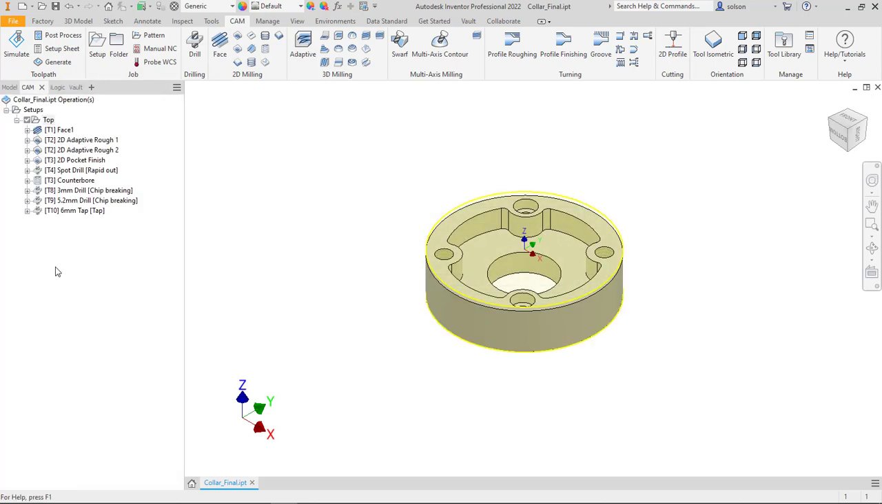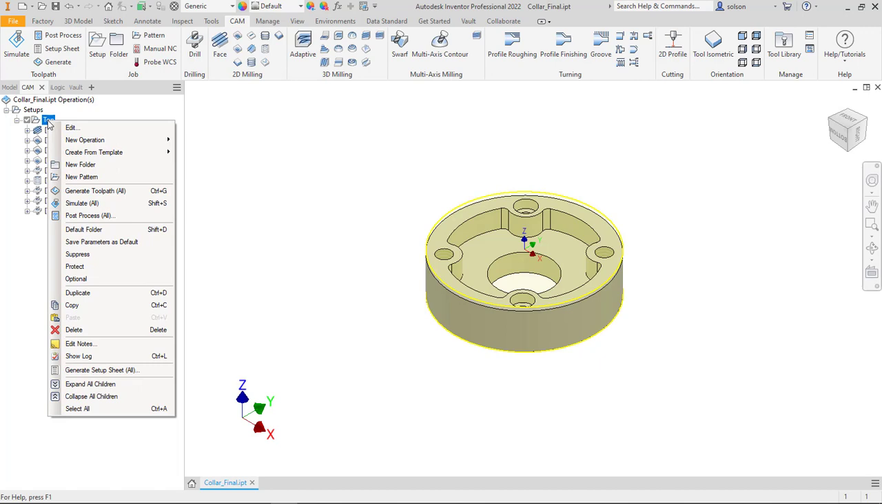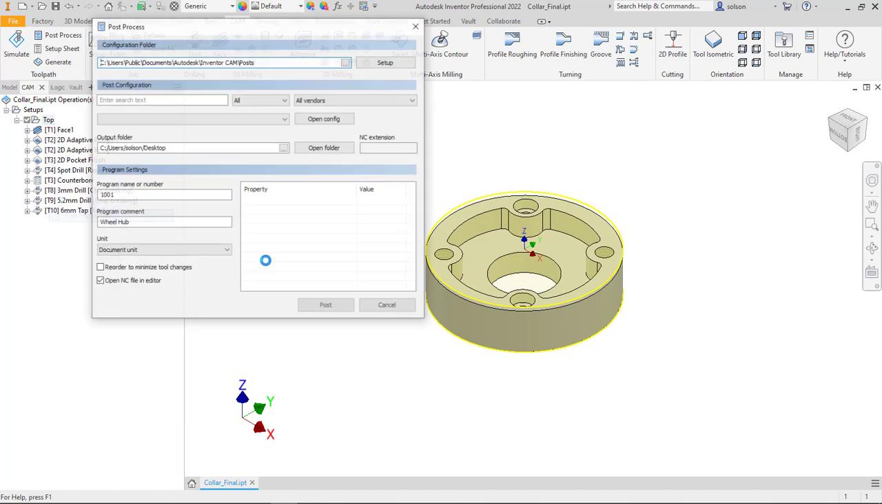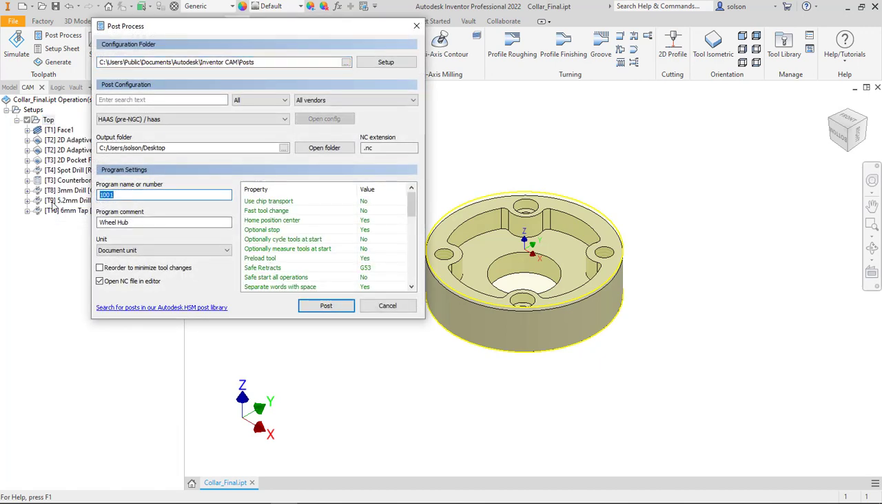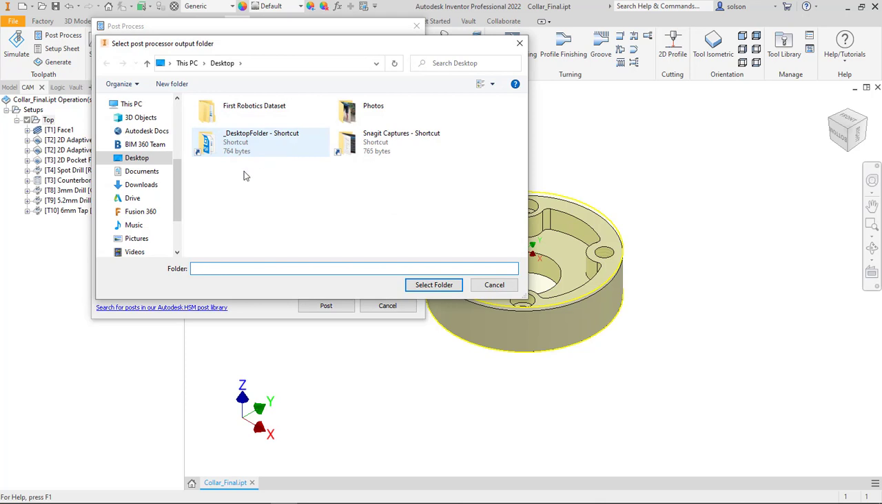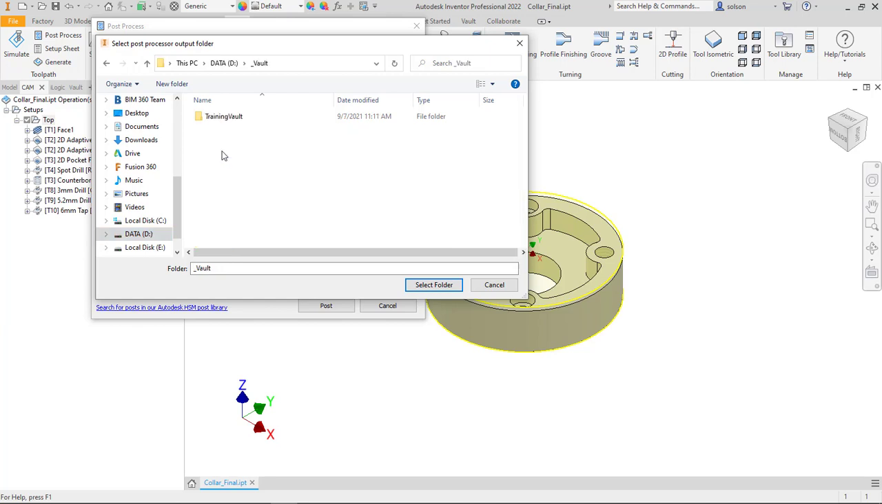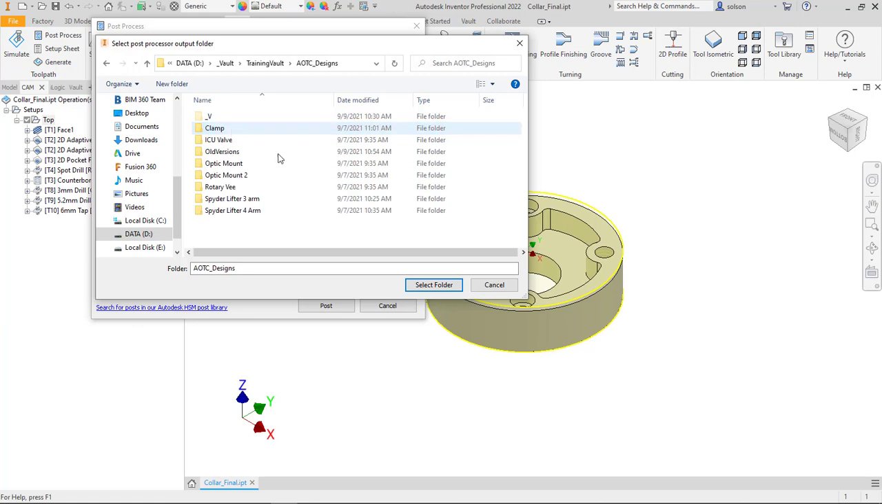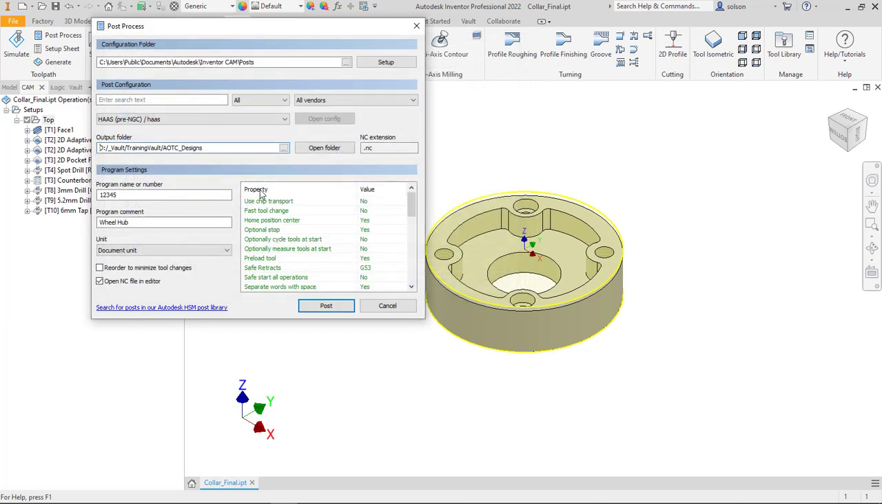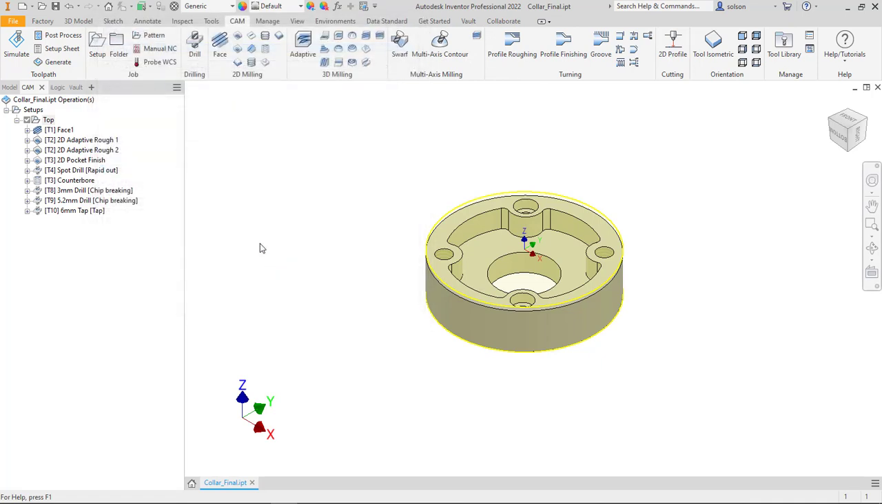So now when I go back to the CAM tab, I can right-click on this and say post-process. I'm going to put that number in again. It'd be nice if it remembered it, but it doesn't remember it here. Right now it's showing the desktop. I'll change the output folder to where I want that to go, which for me, my Vault local workspace is on my D drive, _Vault, training Vault, and that file is in this AOTC designs folder. So I'll select this as my folder to output to. I'll tell it to post.